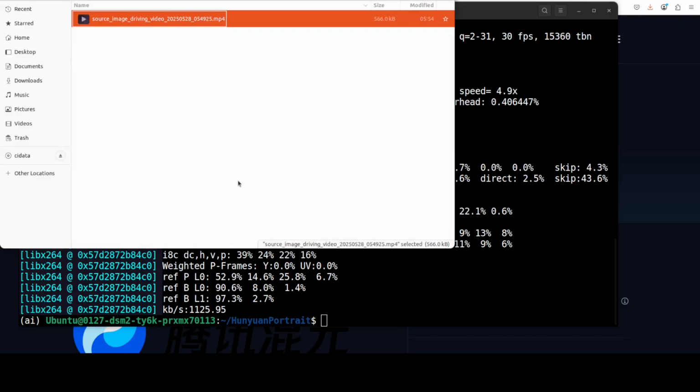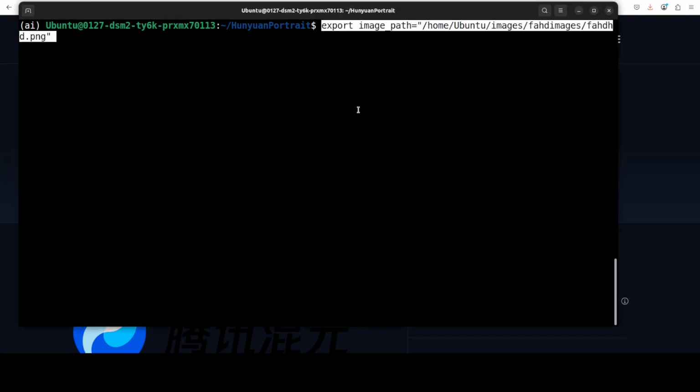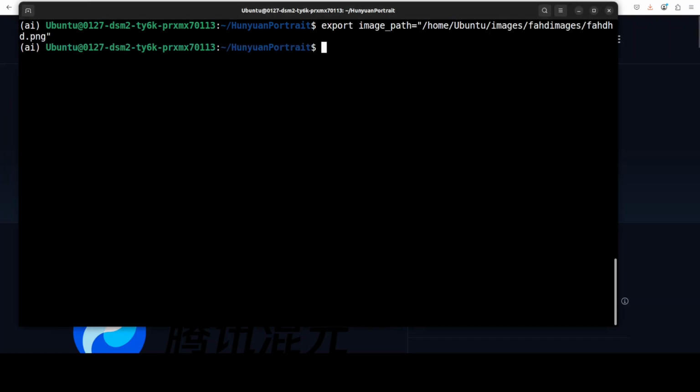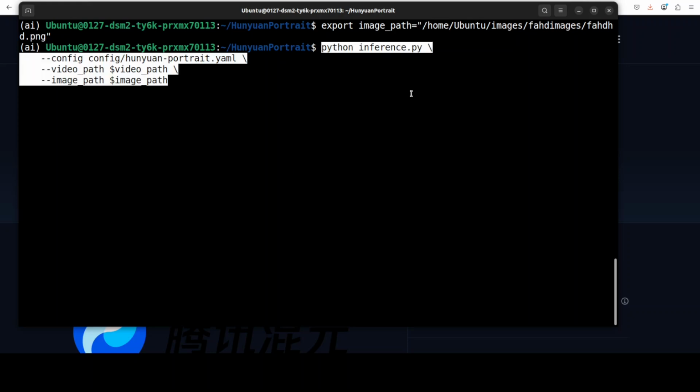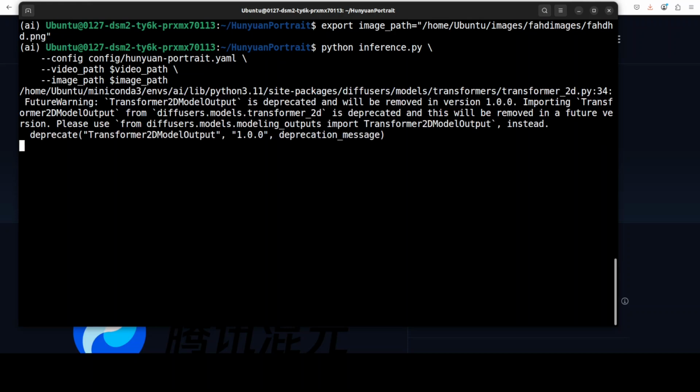Okay, so let me now use one of my own images. So I'm just going to keep the same driving video, but I will be using my own image, which I just showed you. So I'm just going to change this and let me run the same command. I'm not sure what exactly is the requirement of the image, but let's check out what exactly it produces. So same driving video and a different image.